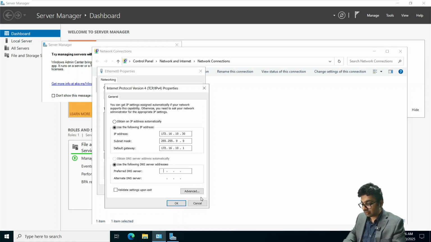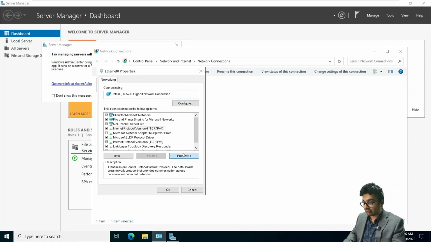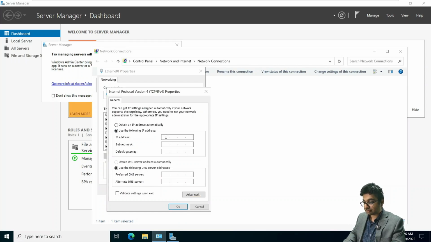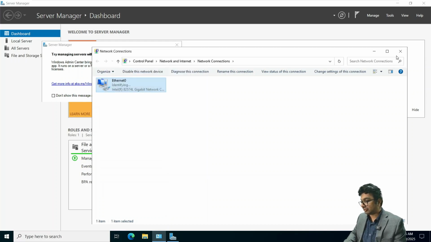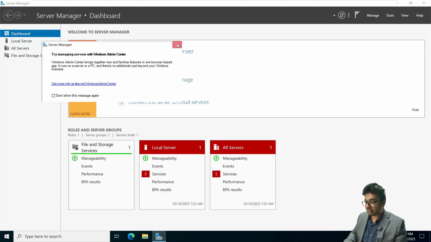So nothing to worry about. I can just close this, click on properties. .30, 10.1, 172.16.10.10. Okay, close. Good. This is done. The IP address is changed.